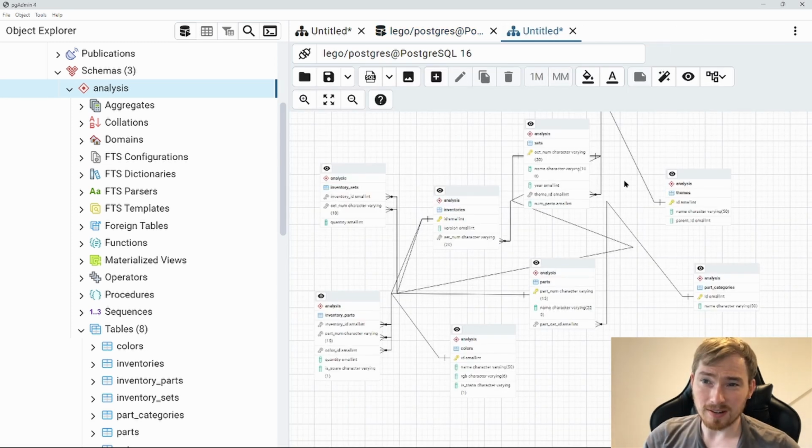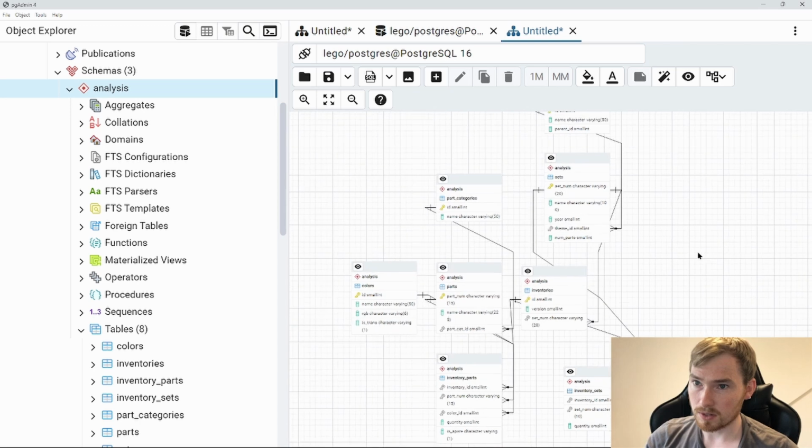Okay, so I did try and get it in the same format as the previous one, but you can see it's a bit nuts. So what you can do here is just go and use the auto align function, which turns it into this.